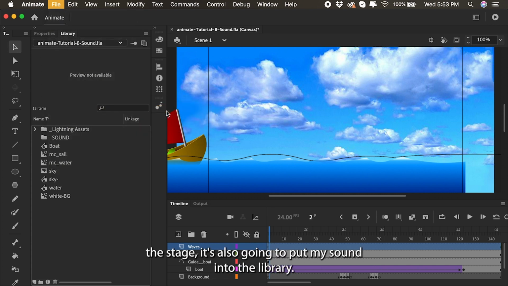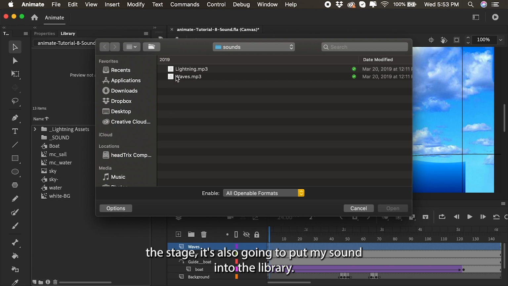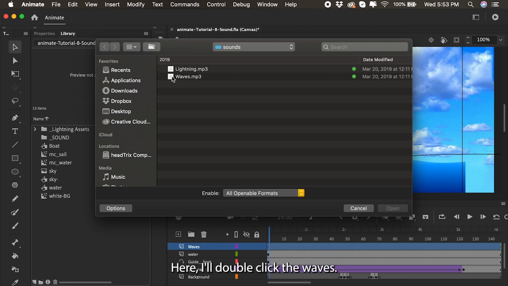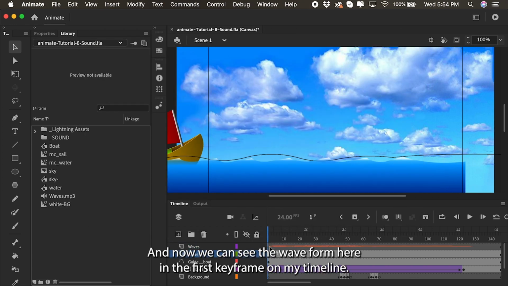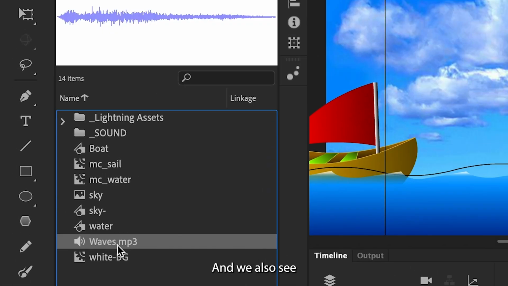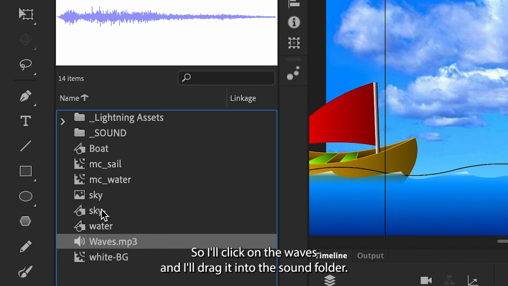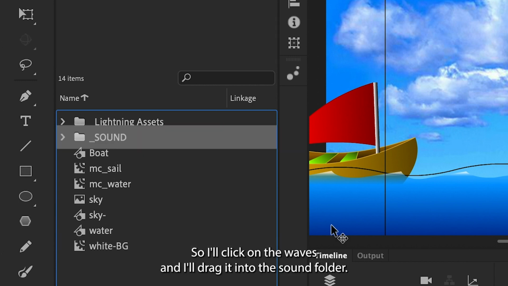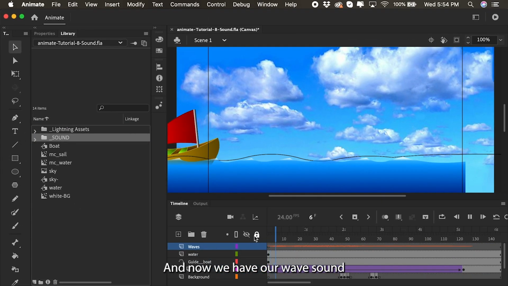And when I import to the stage, it's also going to put my sound into the library. Here I'll double click the waves MP3. And now we can see the waveform here in the first keyframe on my timeline. And we also see now that it's placed here inside the library. So I'll click on the waves and I'll drag it into the sound folder. And now we have our wave sound.